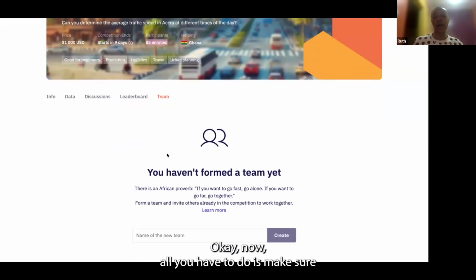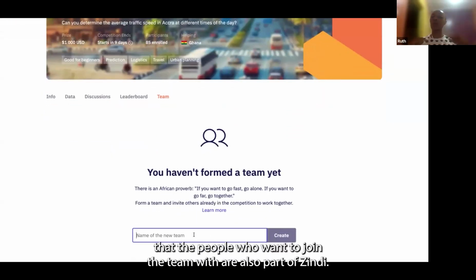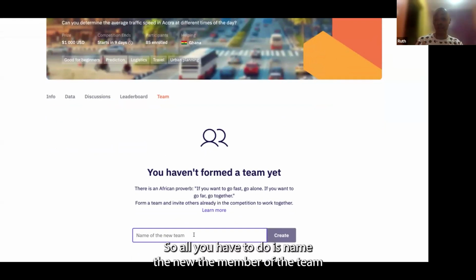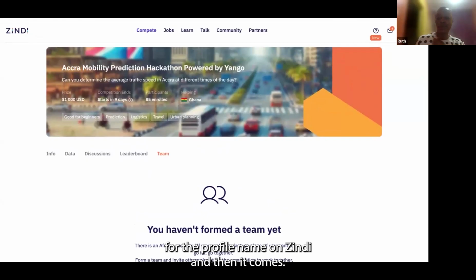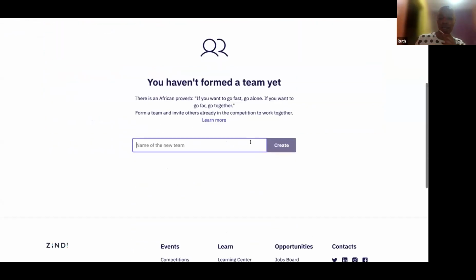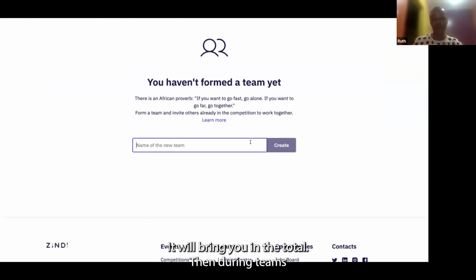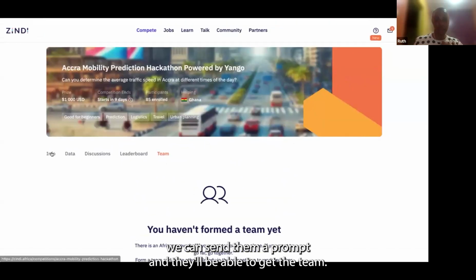Okay. Now, all you have to do is make sure that the people you want to join the team with are also part of Zindi. So all you have to do is enter the team member's profile name on Zindi, and it will send them a prompt to join the team, and they will be able to join.